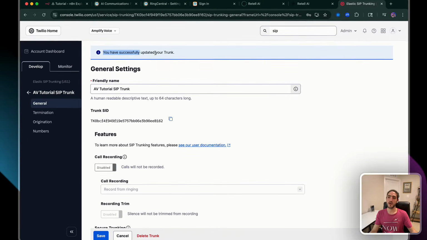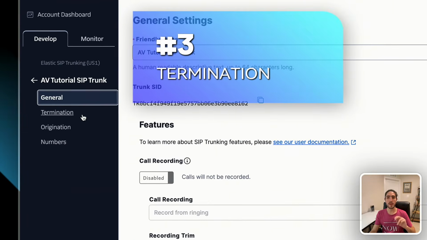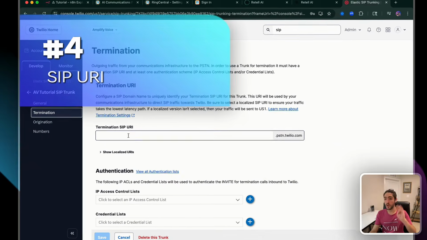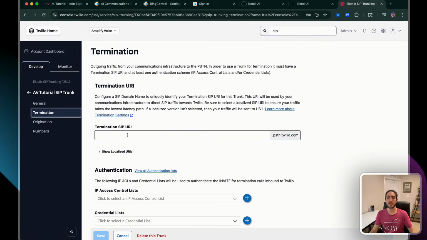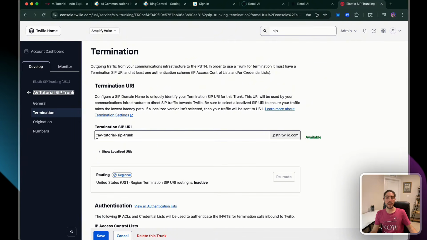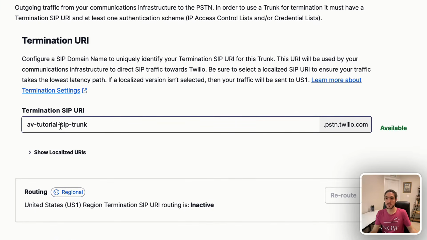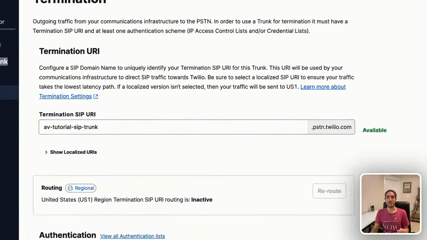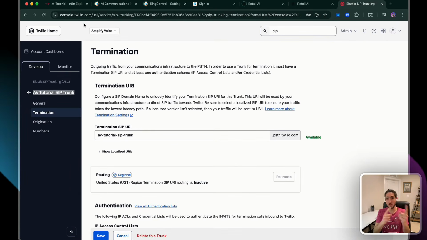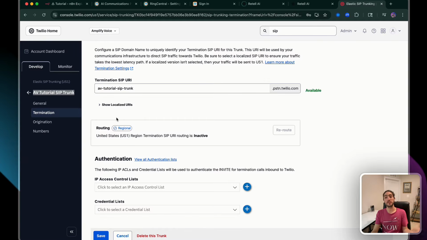Once you save, you should see a notice up at the top. Step 3, we're going to go to termination. Step 4, we're going to enter a termination SIP URI. Usually I just use the same exact name as the friendly name for the SIP trunk, but it has to be written like a URL. So in this case, av-tutorial-sip-trunk. It says that URL is available. Just like two different websites can't have the same address, SIP trunk URLs have to be unique. If you have a region different than the US, we're going to be able to change this later.